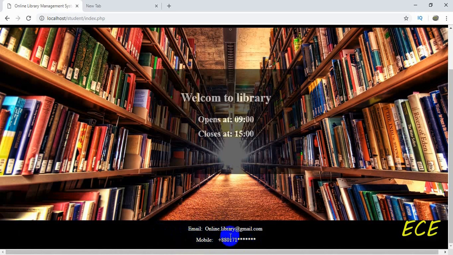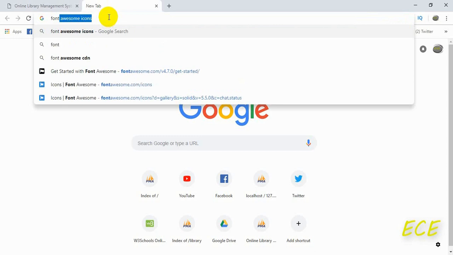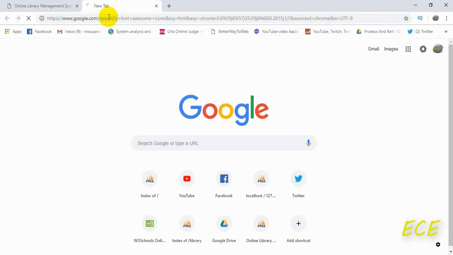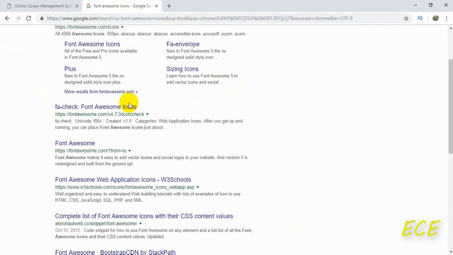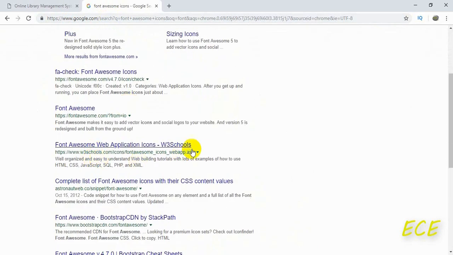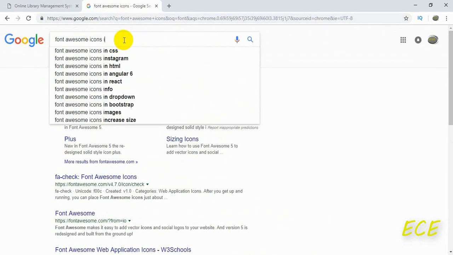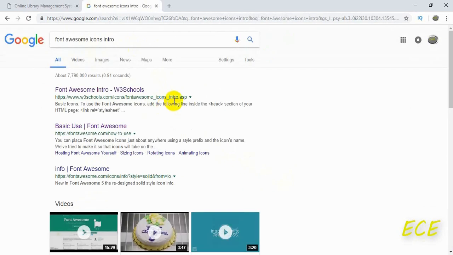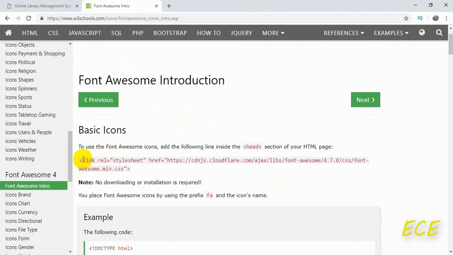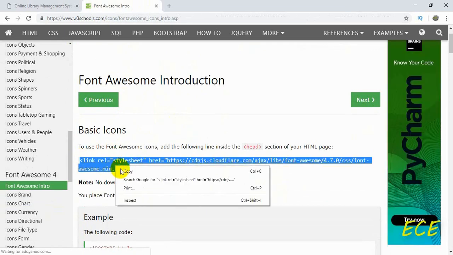Today I will show you how you can add social media icons inside the footer, and there are many different ways for this. We will use the Font Awesome icons here, and for this you need to search for Font Awesome icon intro. When you search for it, you will see that there is an intro in W3Schools, and from there you just need to copy the link.